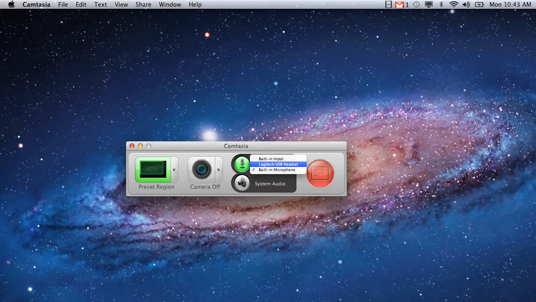Be sure to run a test when you record to make sure that the preset region, the area of your screen that you're capturing, is the area that you'd like, as well as that you're getting the right input for your microphone. You might need to lower your levels or increase your levels depending on how hot your microphone is and how close you are to it.